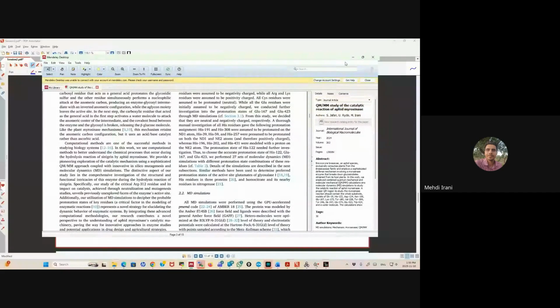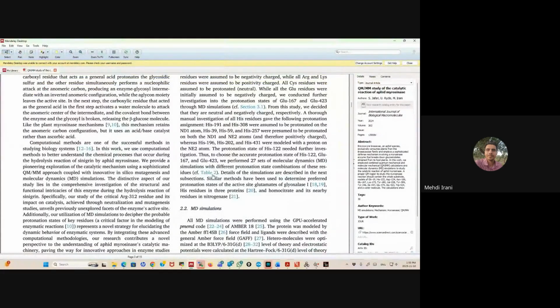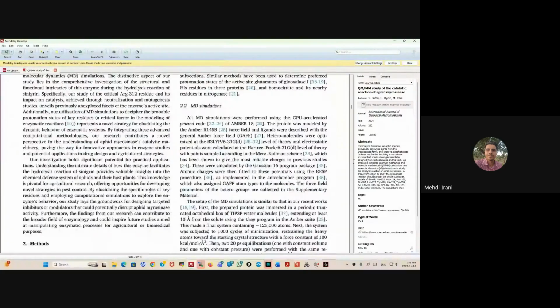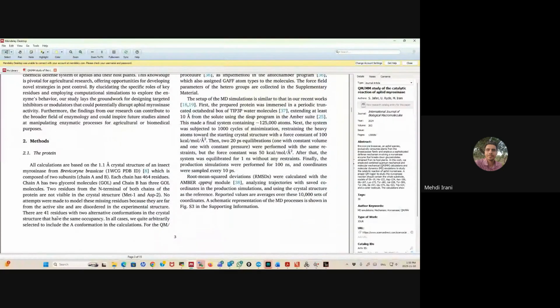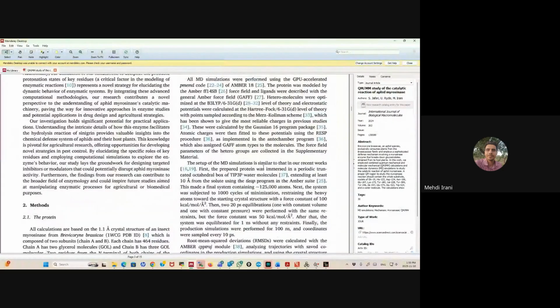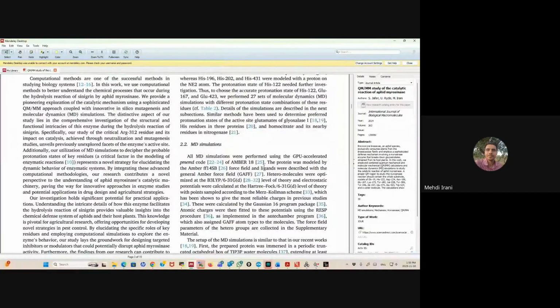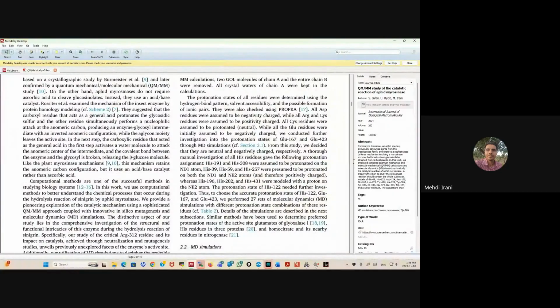We have already studied this protein. I want to check the protonation states from this article. Yes, I have to come to the methods section in the article. There might be a paragraph that explains protonation states. Okay. The protonation states of all residues were determined using the hydrogen bond pattern, solvent accessibility, and possible formation of ionic pairs. They were also checked by PROPKA. All ASP residues were assumed to be negatively charged.